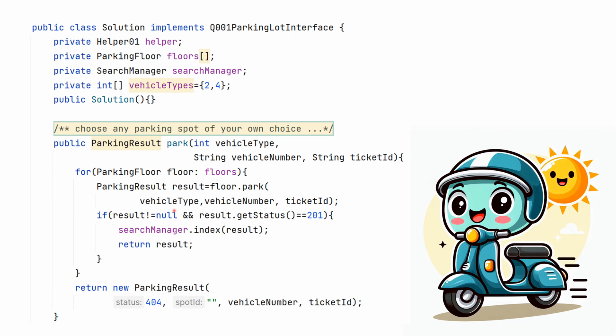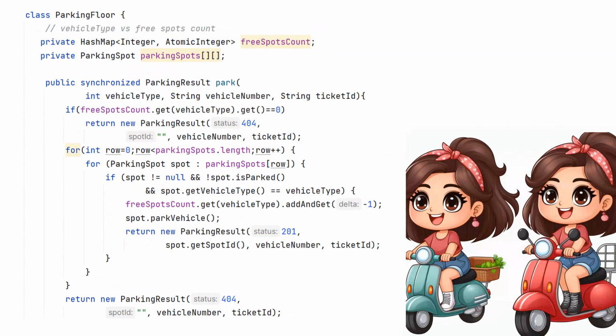The second method in class Solution is park. It basically goes through all the floors one by one, and if it is able to park on any floor, then it indexes the result and returns it. If it is not able to find any spot, then it simply returns a parking result with 404 status. The actual logic to park a vehicle resides in the park method of the ParkingFloor.